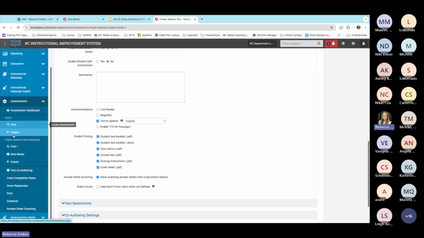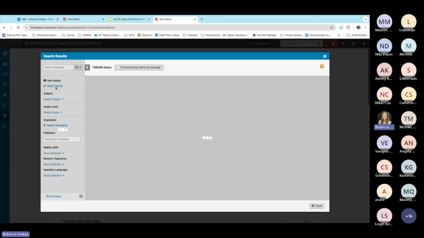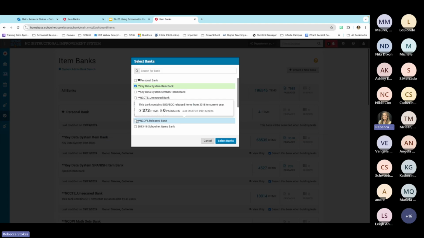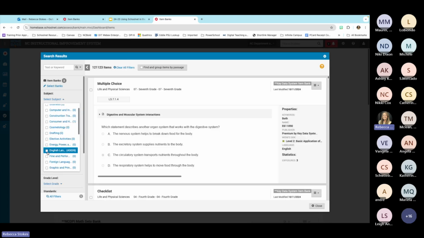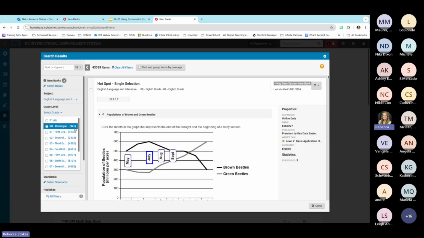So if I just look at find items, and I'm in the live site, I know that I have all of the questions here. So if I were to just do the Key Data Systems and the classroom bank, and let's do ELA first, for kindergarten there's 941 ELA questions, 1,236 first grade, and 2,535 second grade.